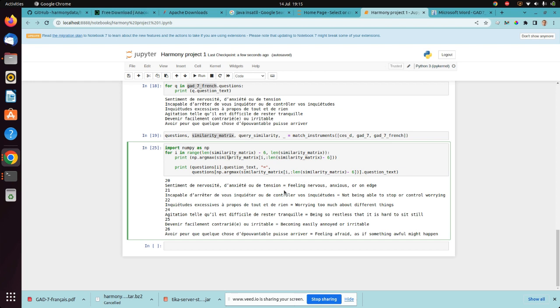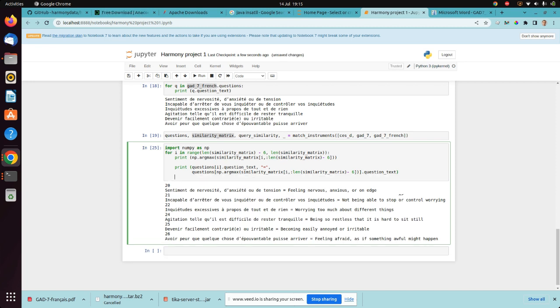Look, this looks like it's a match. This French text has the same meaning as feeling nervous, anxious, or on edge. I think it's matched them all correctly. Worrying too much about different things: inquiétude excessive. Yeah, so it all looks like it's a match. That's great.